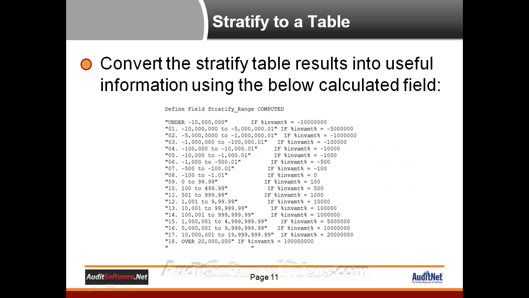So now we're going to stratify to a table, and we're going to use a script to actually make this a lot easier for us. But the stratify command allows you to stratify your work to a table. However, the results are not usually the best in that the actual data looks more like a number and needs to be converted over into something that's more readable.